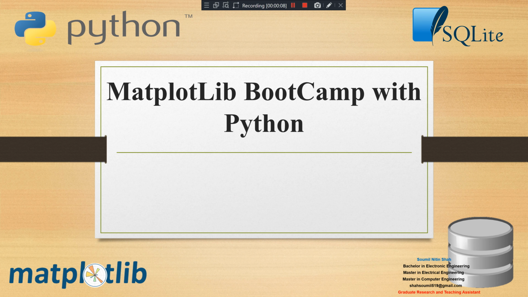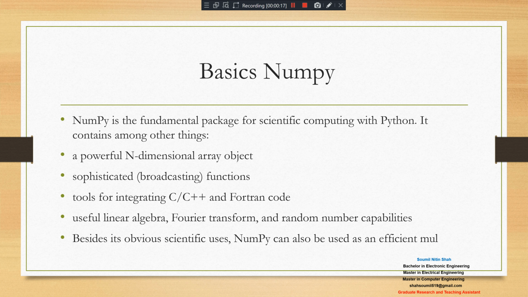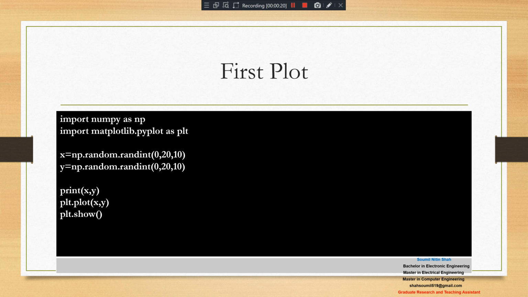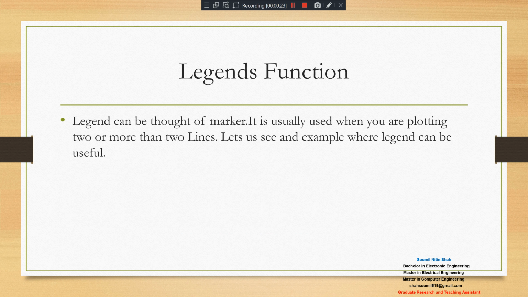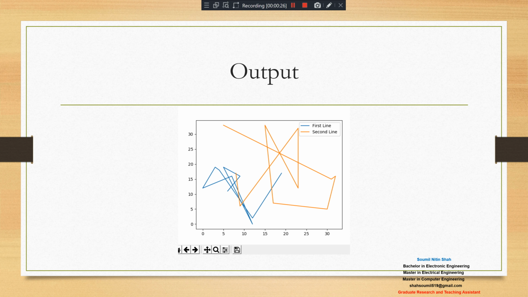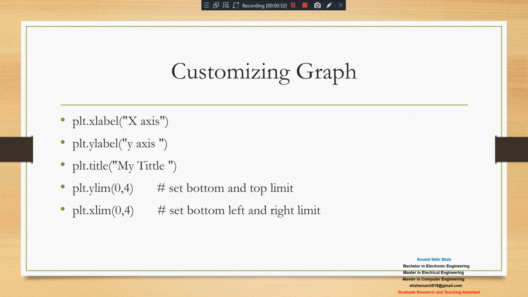So, without wasting much of time, let's get started and let me revise what I've done so far. My name is Somil Shah, and so far we have covered what is Matplotlib and how to install Matplotlib. I covered the basics of NumPy array. Then we did our first plot. Then we learned about legends, what they are and how we can use them. After that, we saw the plot function and what arguments it can take. And then we discussed how to add axis labels and a title, and limit the x-axis and y-axis respectively.